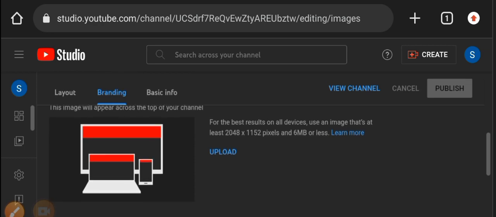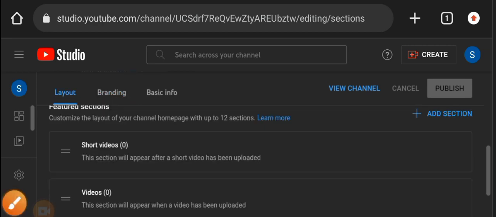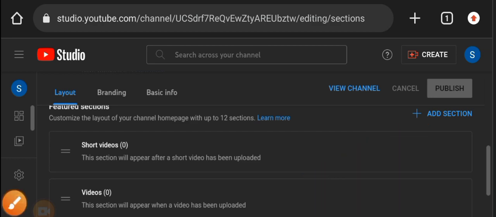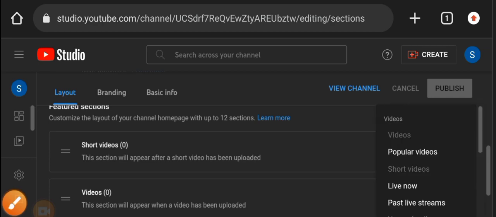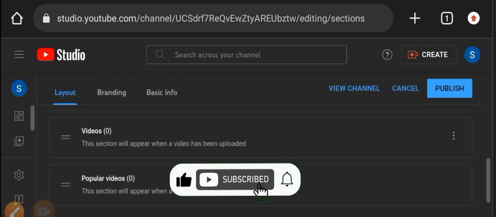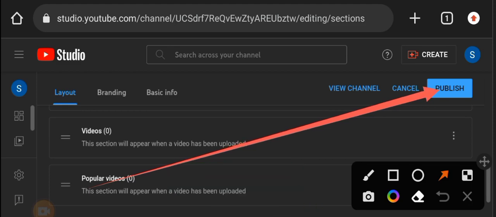After you have uploaded it, touch on this option here. This particular option here, you touch it for you to add popular video. So I'm going to touch it for you to see. You see popular video, you touch it. After you have touched it, it will appear under. You can see it here. After you have touched it, it will save.